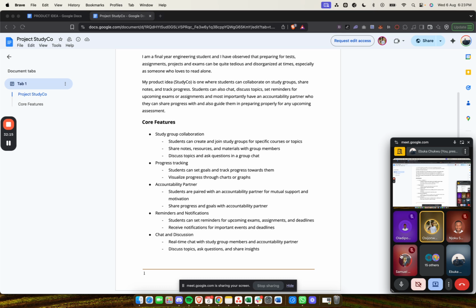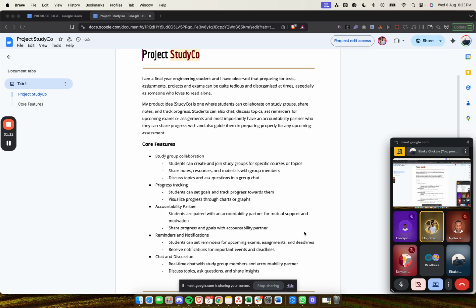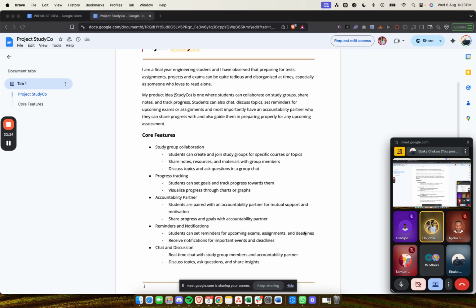No, it's not going to be for a school per se. Oh, I actually didn't think of that, but all I thought of was a product that students can generally use, and probably students use the platform.